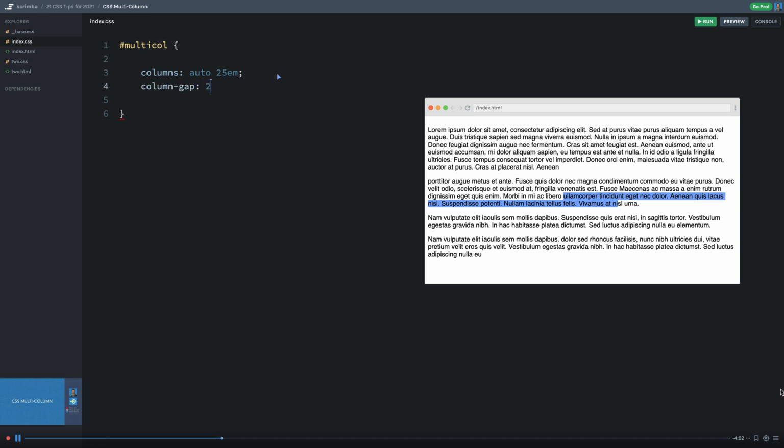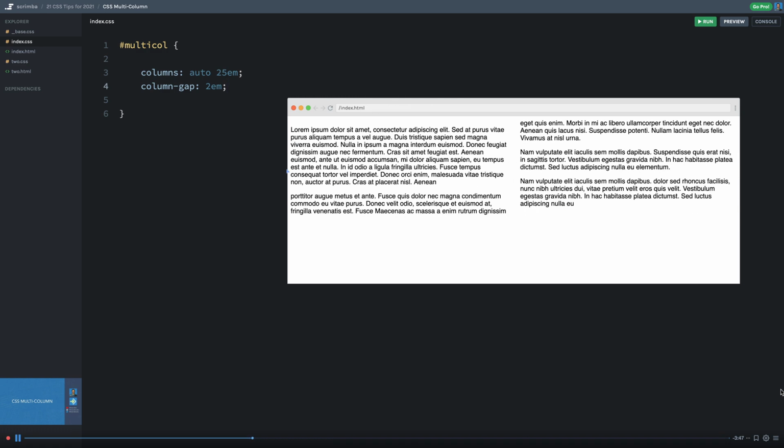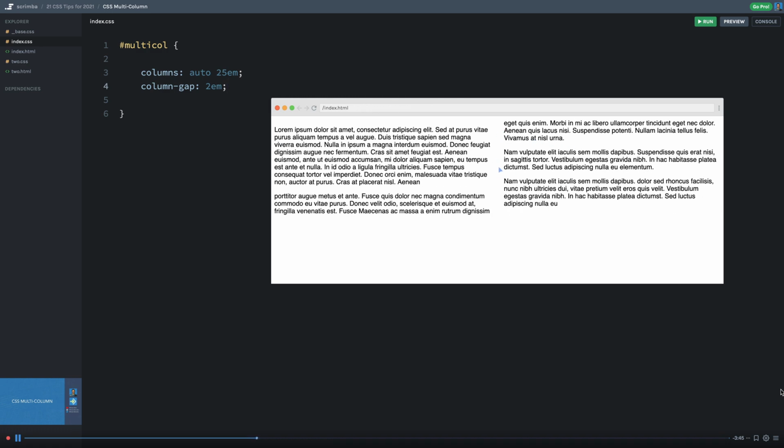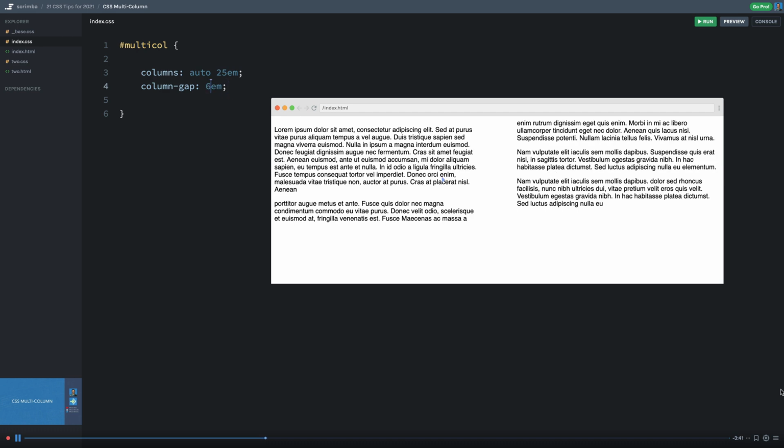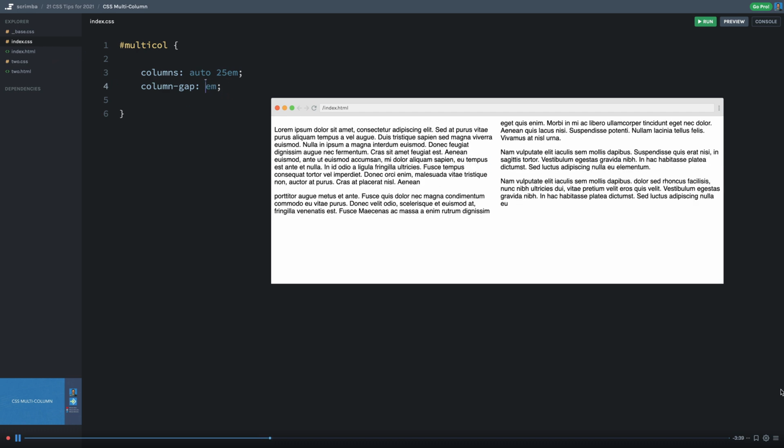This column-gap property is a bit of a teaser because I'm going to have an upcoming video on that. So column-gap. Let's go ahead and refresh this. And you can see what that's going to do is increase the gap right here in between the columns. I can set that to whatever I want. I can increase this to 6 to really increase that gap, et cetera, et cetera. I'll just go ahead and set that back to 2.